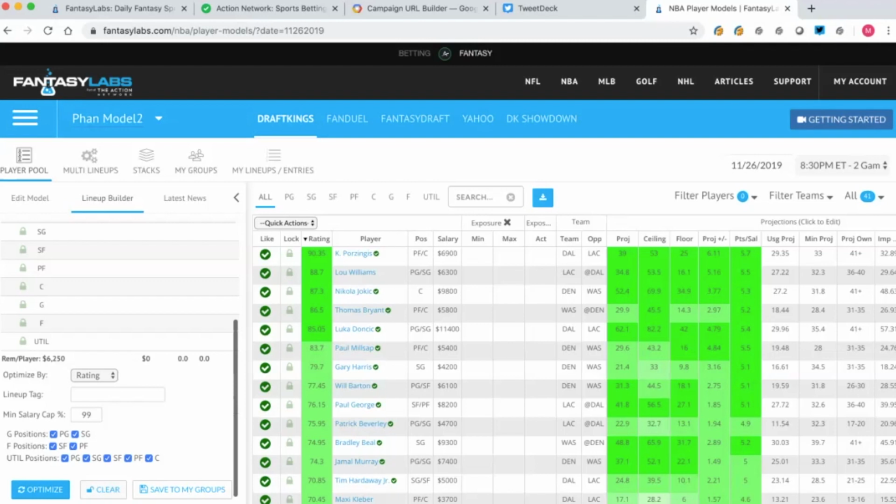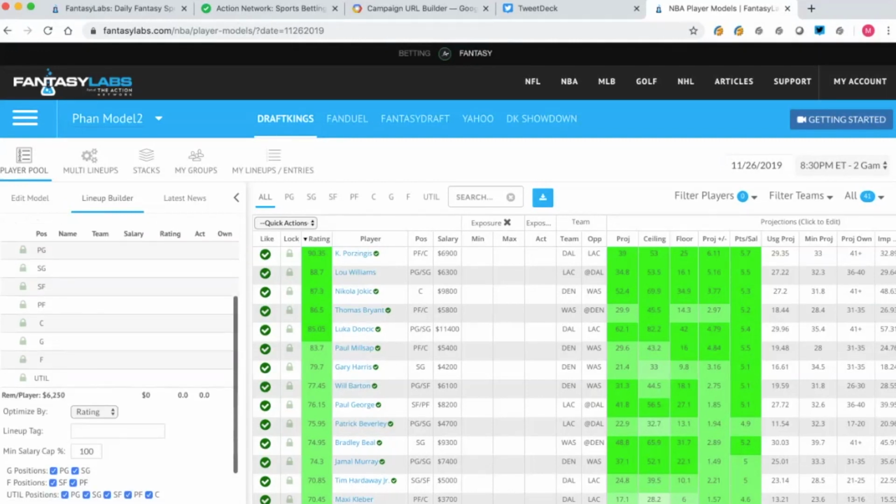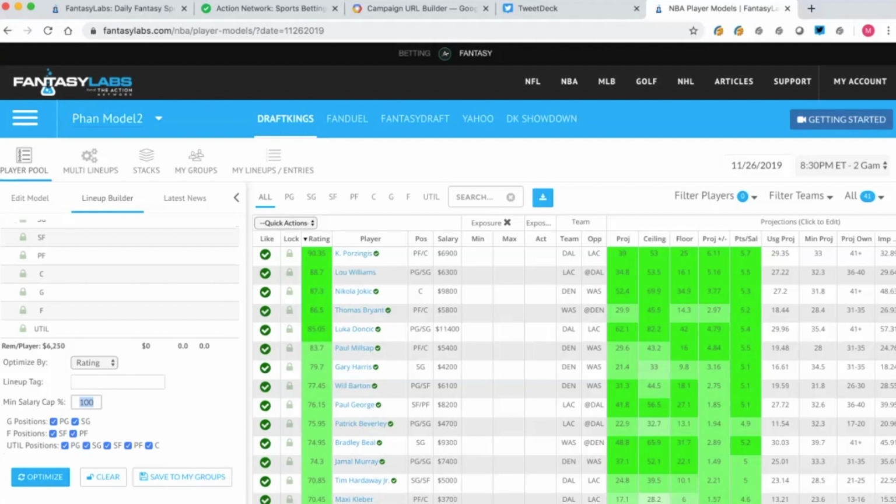You can optimize by a variety of different metrics here. We have rating, projected points, ceiling, floor, projected plus minus, points per salary, pro trends, my trends, and you can use actual points if you're looking at a historical slate and you want to see what the highest scoring possible lineup was. So let's start just by looking at rating. You can also change how low you're willing to let the salary cap go. You can make it 98%, you can make it 90%, or you could even make it 100% and force it to spend the full salary cap if that's what you'd like to do.